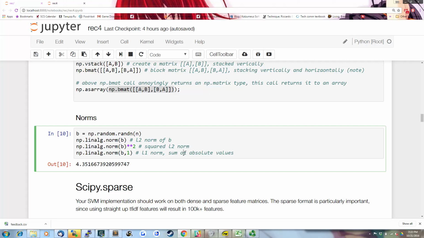I don't know if we'll need that. I think at most we'll need is the L1 norm, but just for your information. Okay. Any questions before we move on to sparse matrices?